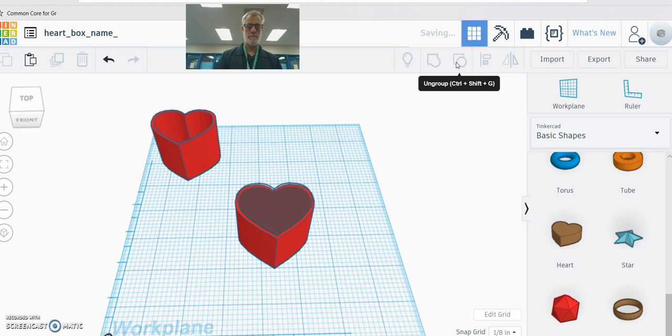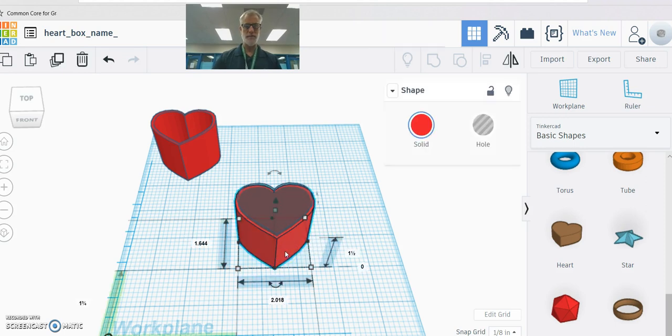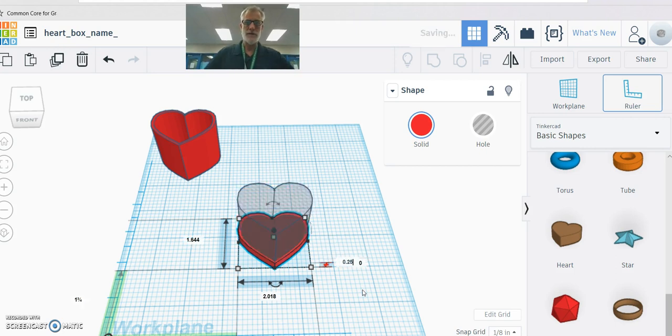Now, what I'm going to do, this can get a little tricky, so watch what I'm doing here. This is going to be our lid. So now I've clicked on the red heart, the solid shape, and I'm going to drop that height down from 1.5 inches to, let's say, 0.25 inches. You know what that is as a fraction? 0.25. That's a quarter of an inch.